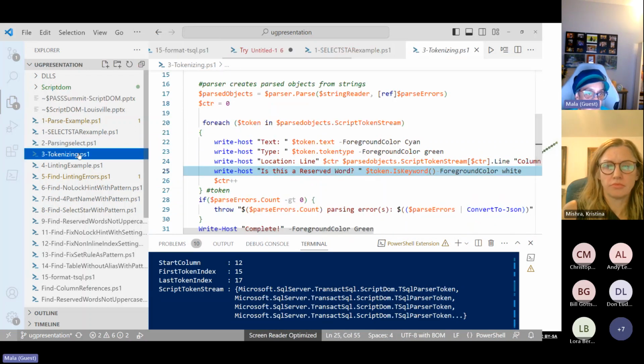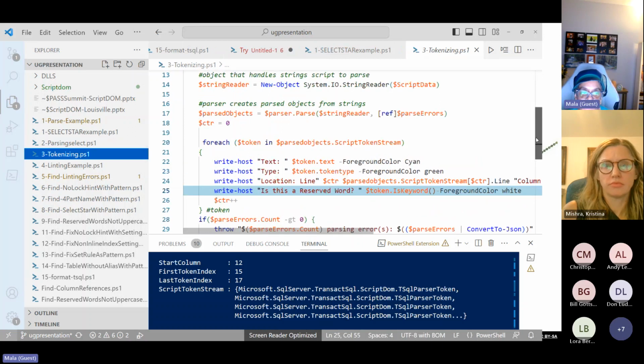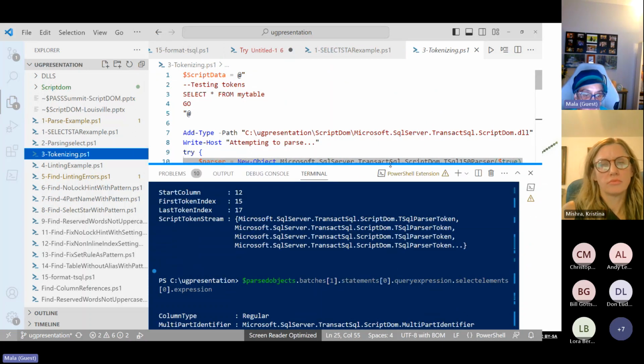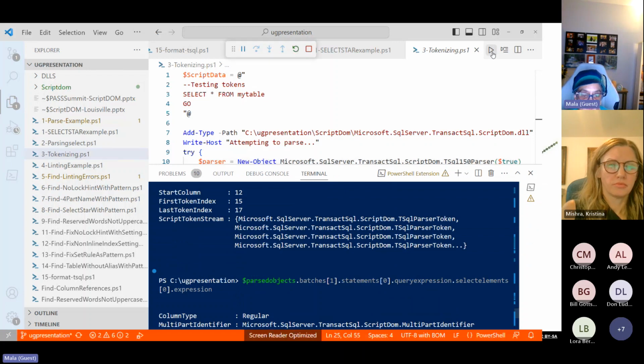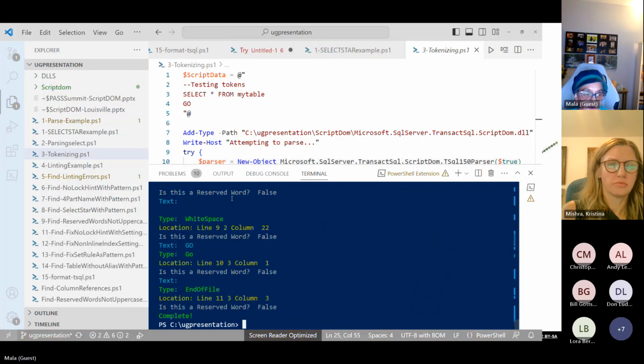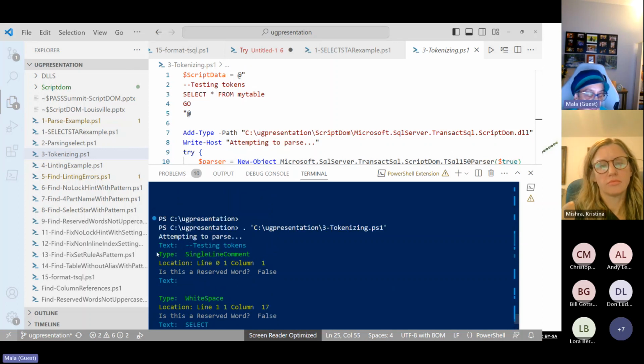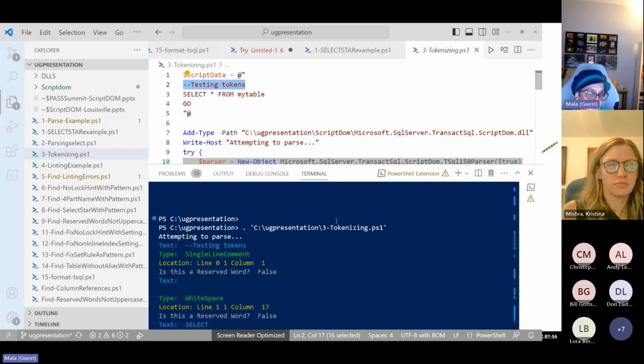Okay, now I show you what tokens are. Now I have a very simple statement here: select star from my table. And I'm going to run this to see how it splits this into tokens. So when I do this, it's telling you, starting from the first thing, a type is a single line comment. It's referring to what I have here, -- testing tokens. It's a single line comment. Location is line 0, column 1. It's not a reserved word.